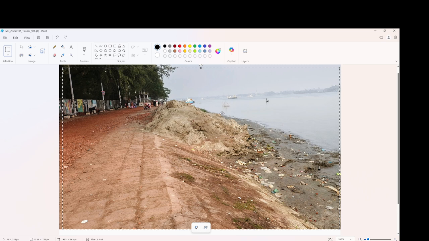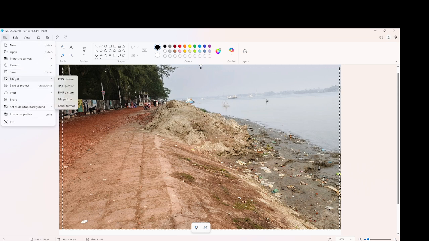That's it. This is the easiest way to copy and paste images in Microsoft Paint in 2026.